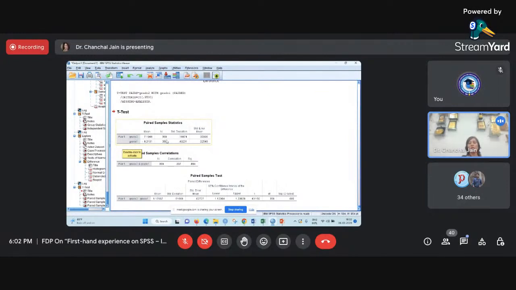Total observations or total respondents were 359. Now the standard deviation of the grades were 0.188 and 0.48. This is for the grade 2 and this is for the grade 1. This is the standard error of mean. Now coming to second table, it is showing us the paired samples correlation.